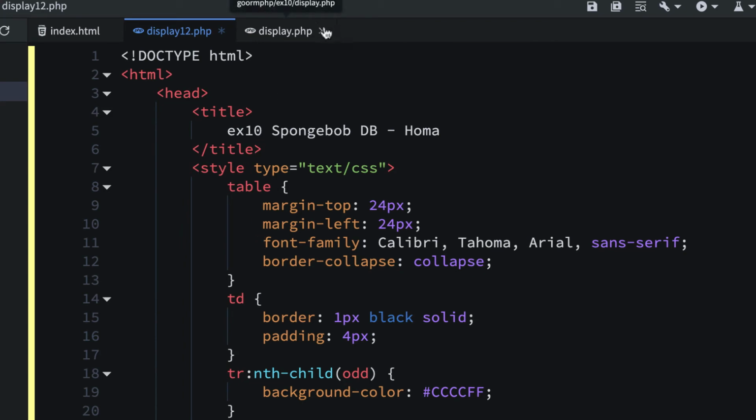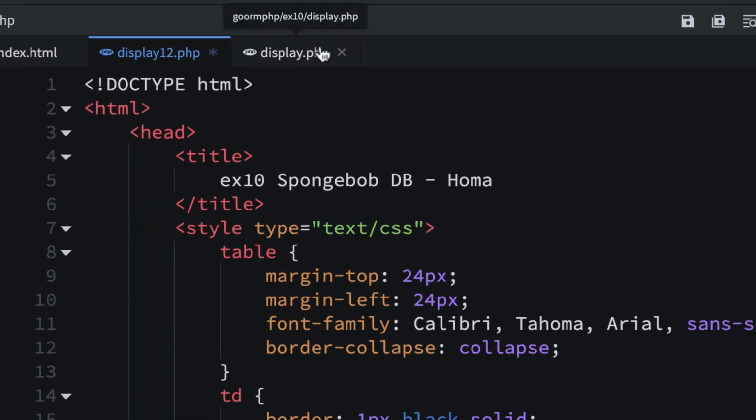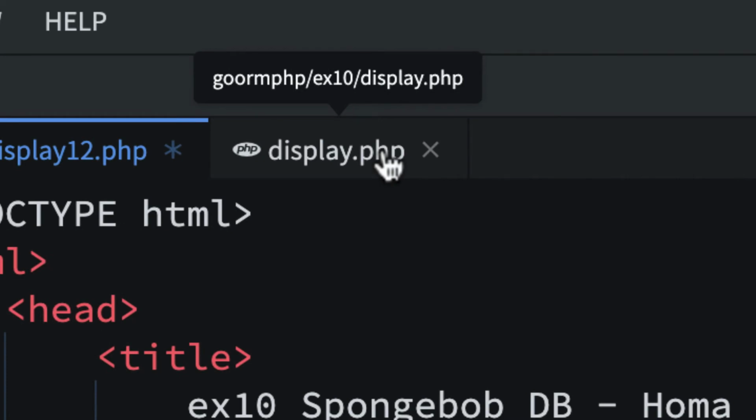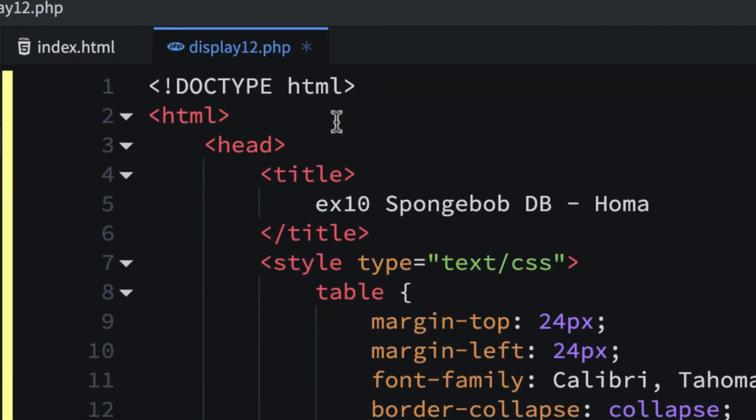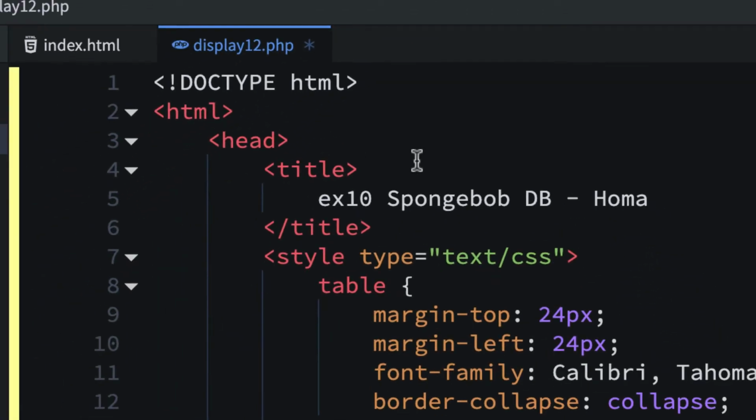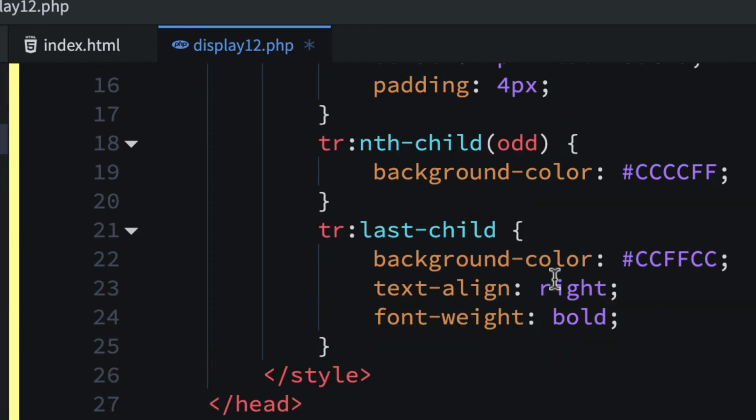To avoid confusion, I'm going to close up the one that, if you hover over it, shows it's from ex10. So now I have everything from ex10, my display page, in display12.php. As long as I'm up at the top here, I'm going to change this to say ex12. It says SpongeBob DB, and I'm going to put insert, because that's the exercise we're working on. You could put display, because this is actually the display. I still have my name on there from the first part, and that's fine. Remember, these are all the styles that make that table look nice.